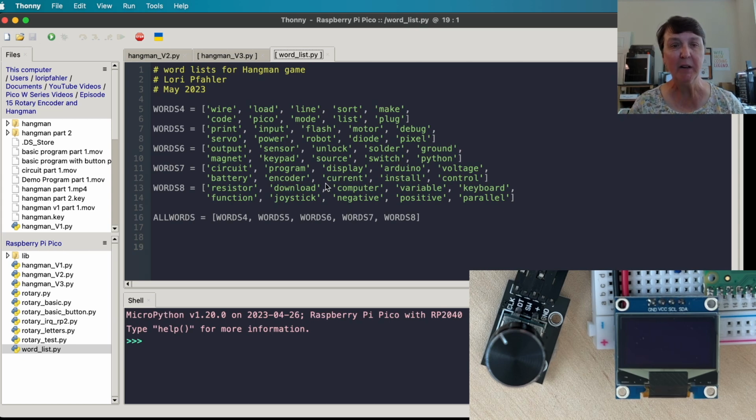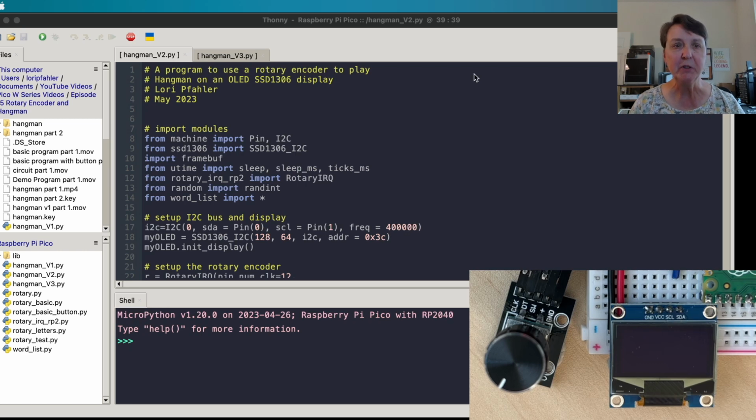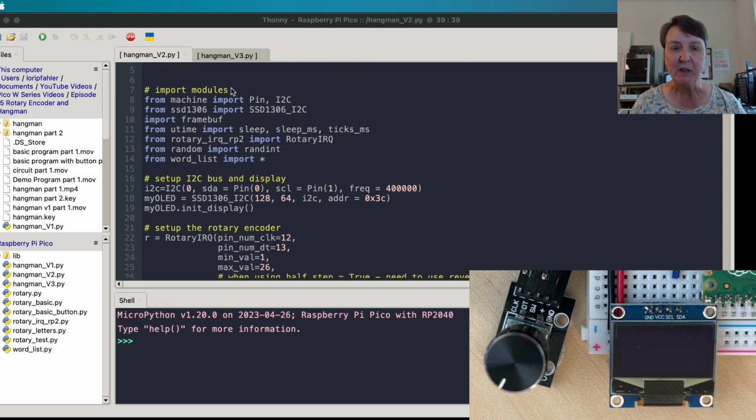So it's a separate file, and we'll reach into this to grab our randomly selected word. This is version 2 of Hangman, which includes a lot of print statements to make sure we understand what's happening at each point in the code. Version 3 has all of those taken out. We'll start off with the modules that we'll need.